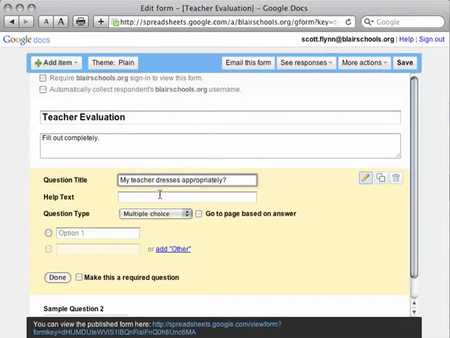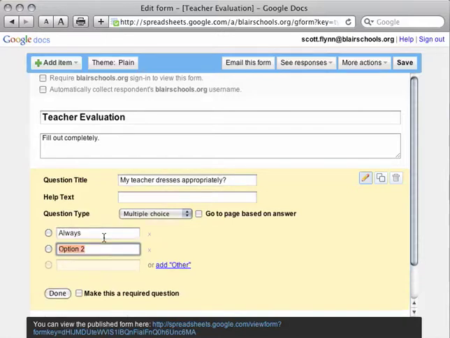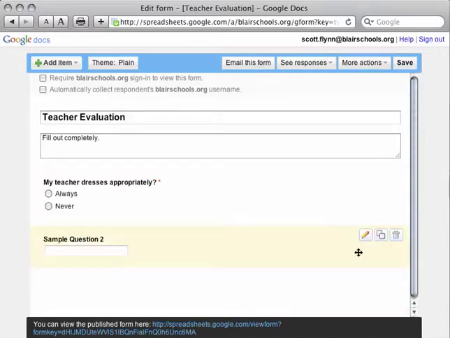And the question we're going to do is, my teacher dresses appropriately. And we're going to say always, never. And by checking make this required, if the person filling out the form doesn't answer this question, they'll be directed back to the question and required to answer it. Click done. Click on the pencil again.